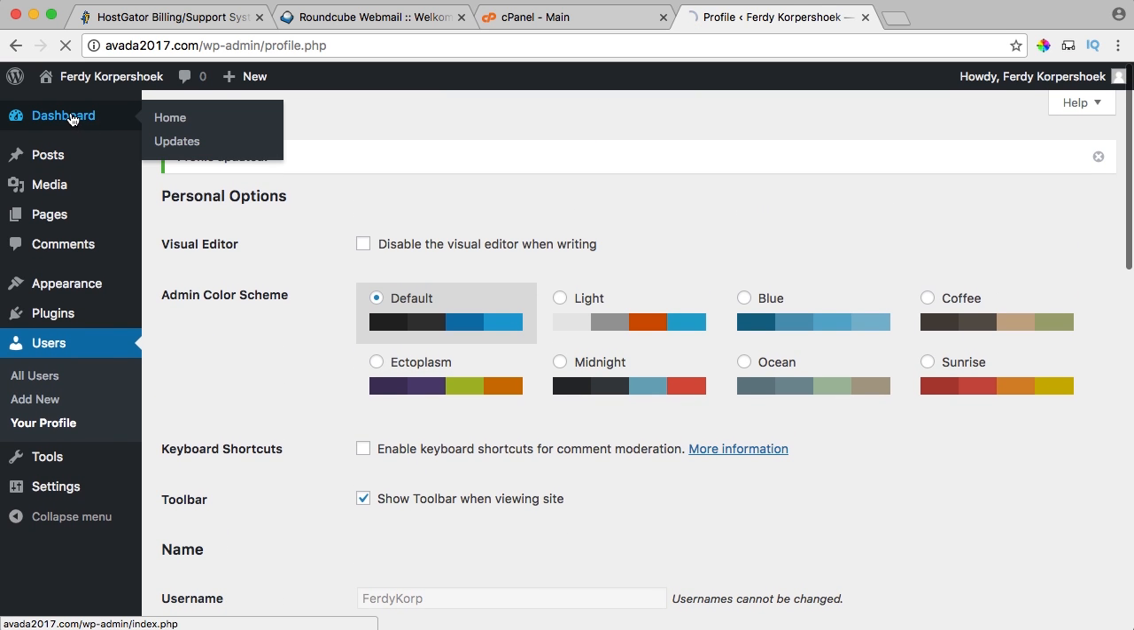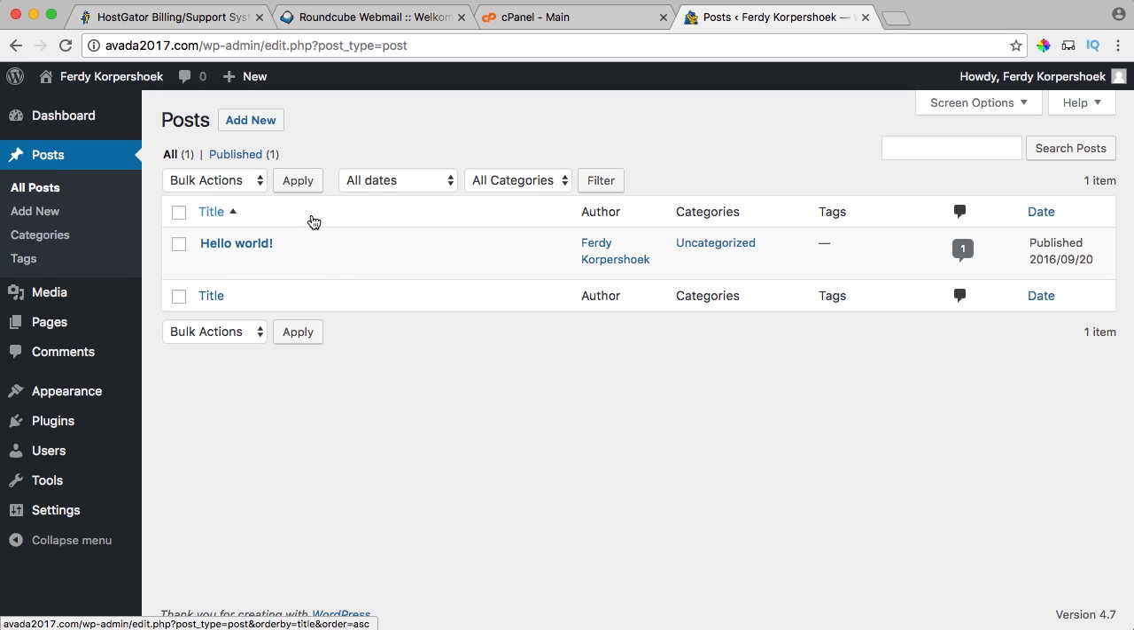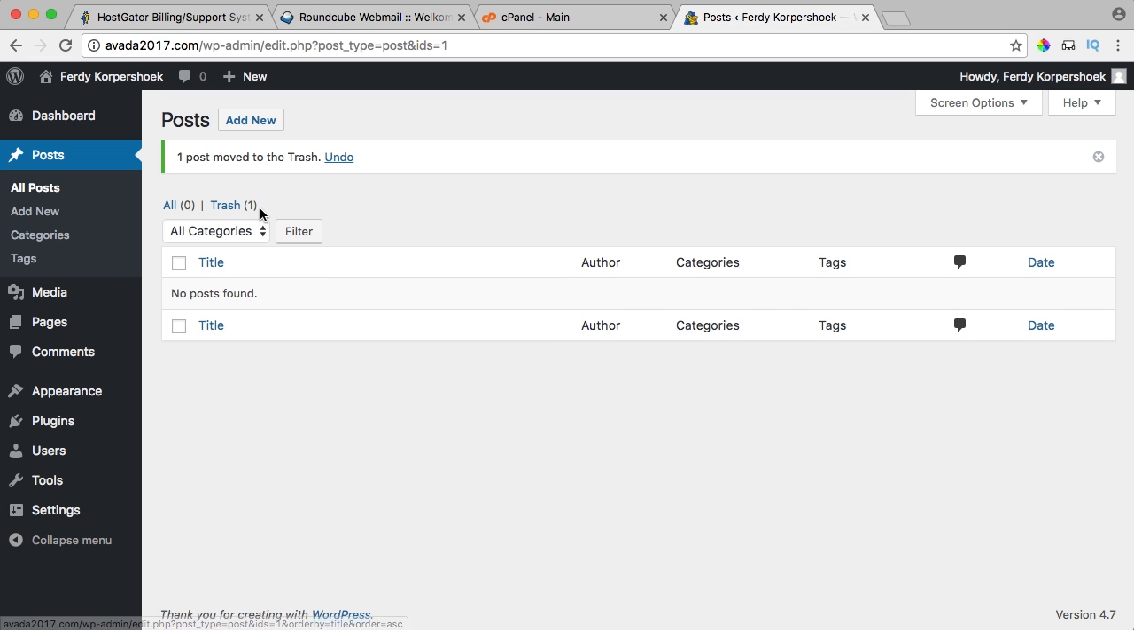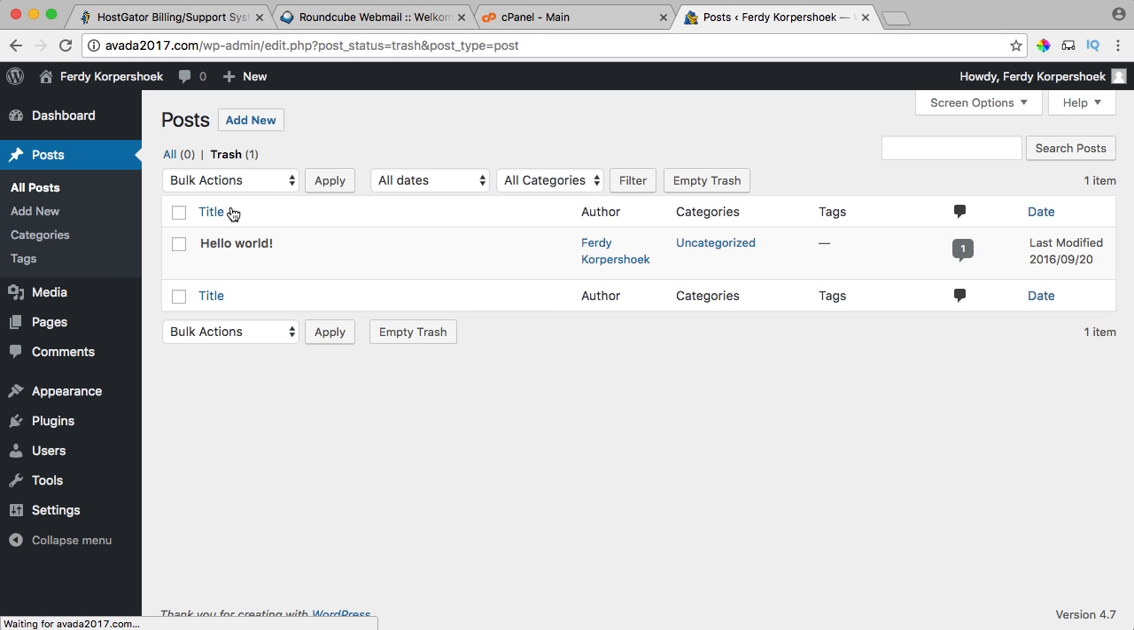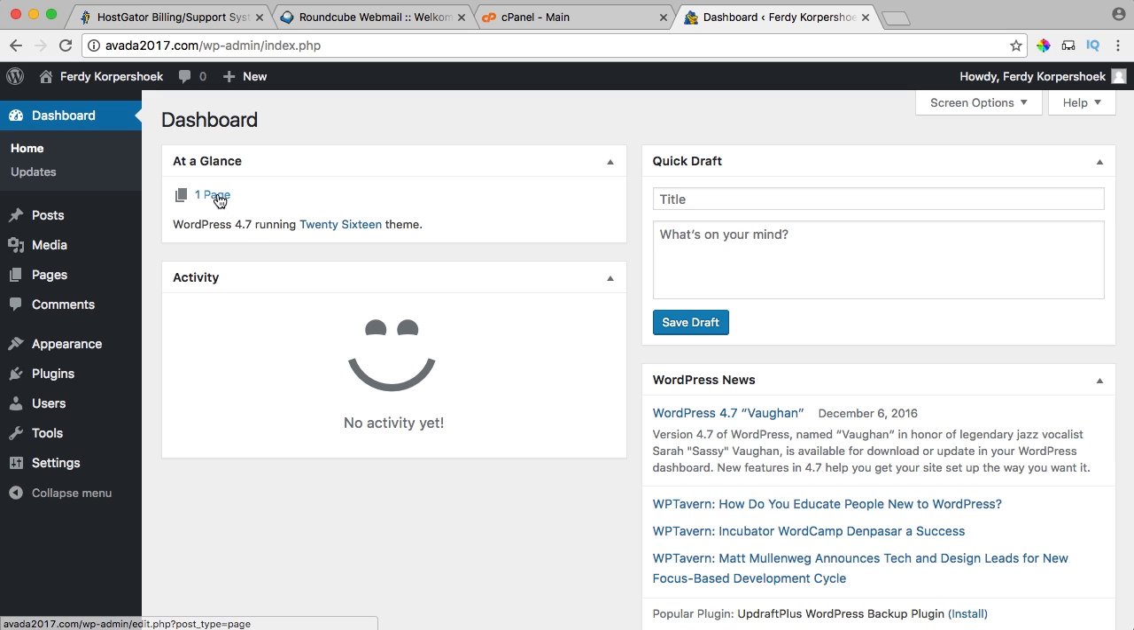So if I go to the dashboard, I want to delete the post, the page, and the comment. How can I do that? I go to posts, the blog post, and here I hover over it and I go to trash. And now it's sent to the trash. I click on trash and I say delete permanently. Now it's totally gone. I go back to the dashboard and I have only one page left.